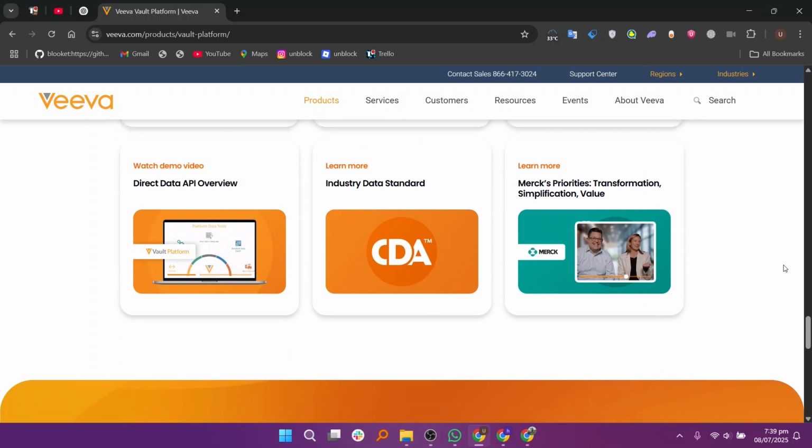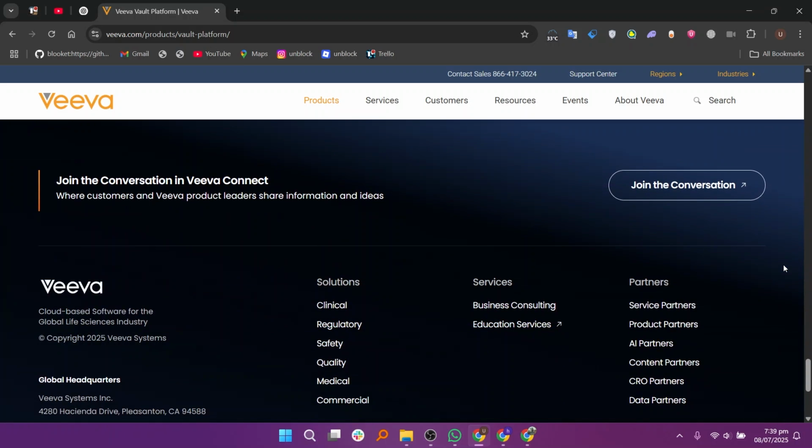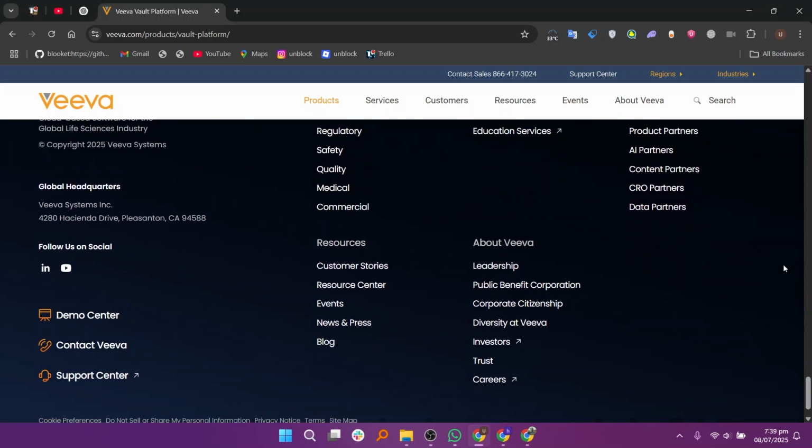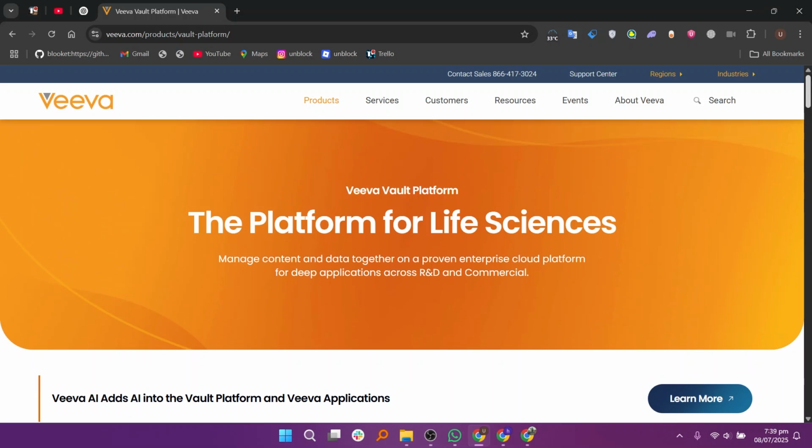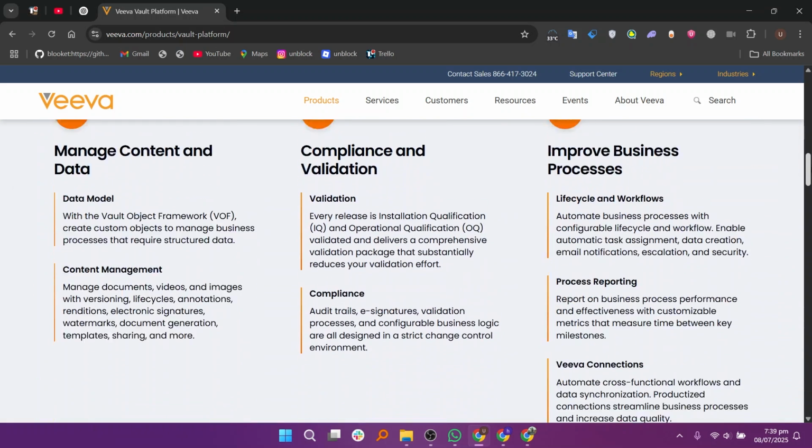Overall, Veeva Vault is designed to keep everything organized and compliant with industry standards. The interface may take a little time to get used to, but once you're familiar with it, it becomes a powerful tool for managing regulated content and processes.